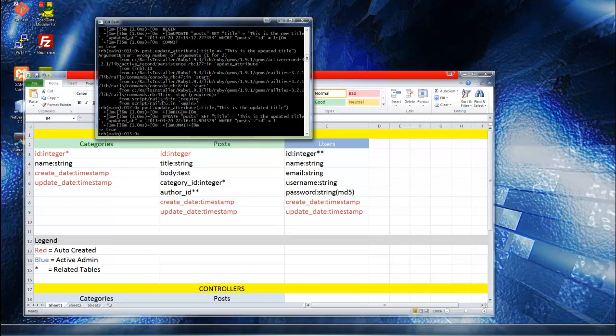So these commands are the same thing as what we'll be using in our models to actually do the same type of stuff, update posts and create new posts. But we're going to build an interface to do that with, so we don't have to do this, because this would be brutal if this is the way we had to manage our blog.